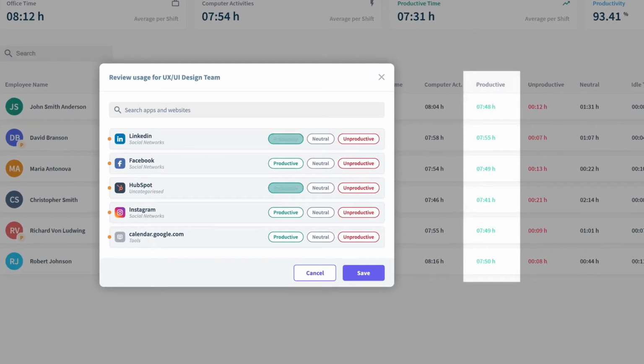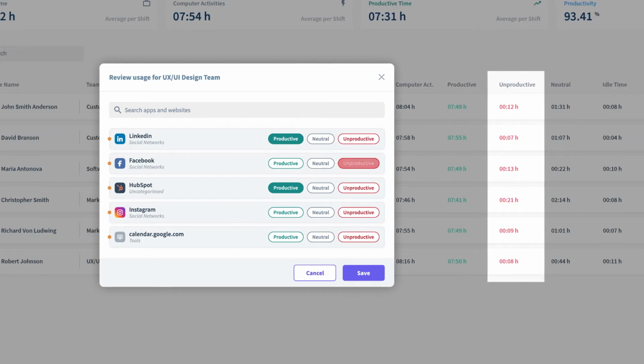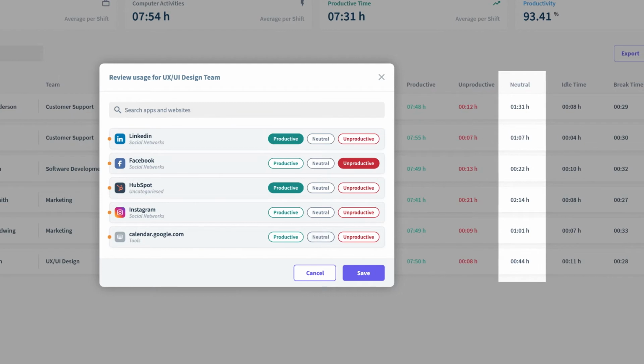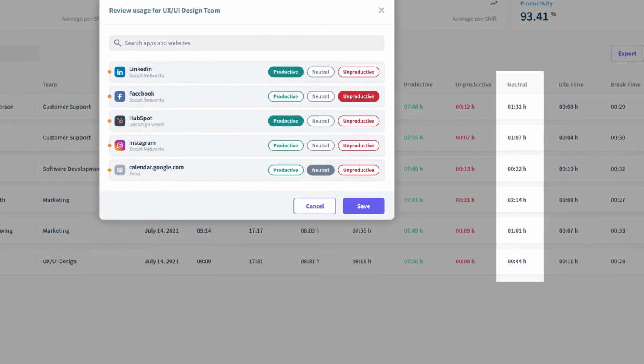Based on your productivity label settings and productivity calculations, productive time will include the total time spent on productive activities. Unproductive time will include the total time spent on unproductive activities. Neutral time will include the total time spent on neutral activities. Keep in mind that all unreviewed apps and websites will also show as neutral until they're reviewed.